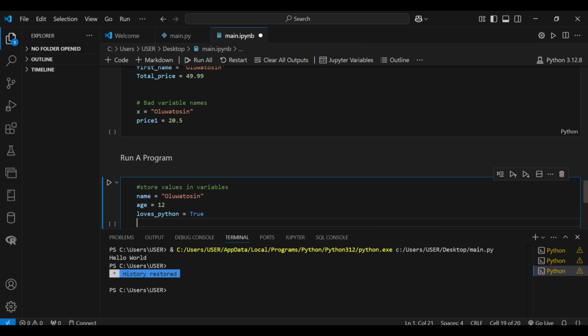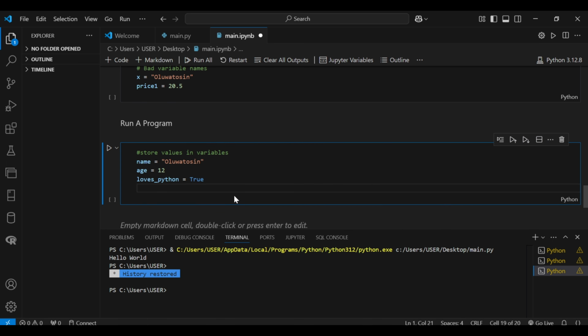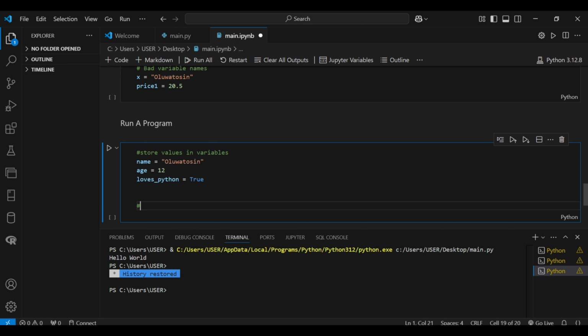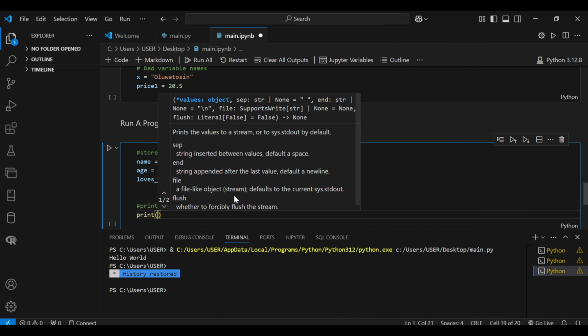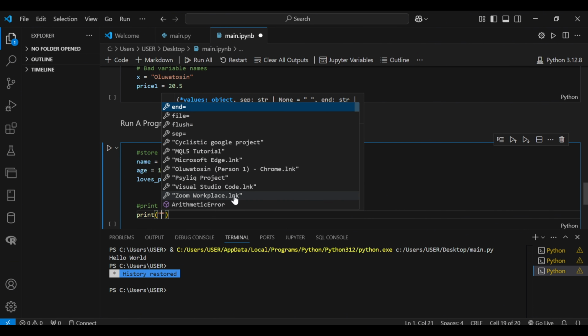So now let's try to print. Now that we've stored our values in variables, we are going to write everything in the same code cell. So let's try to print the values. We're going to be using the print output statement, which we'll go deep into in the next episode, where we see how we can take input and give output. So just follow along with this example. We're going to use the print statement. I want to tell the user that my name is Oluwatosin, right? Well, I already saved the variable.